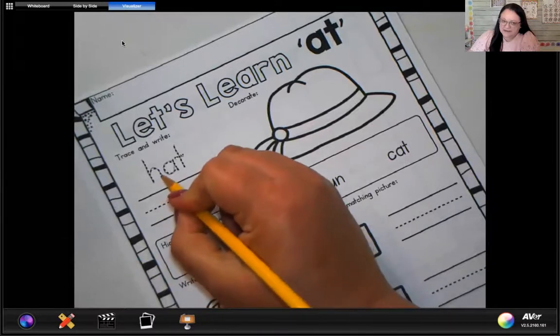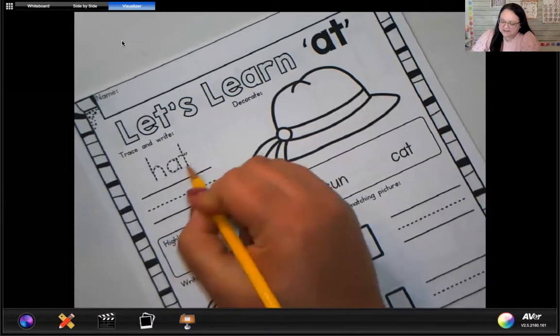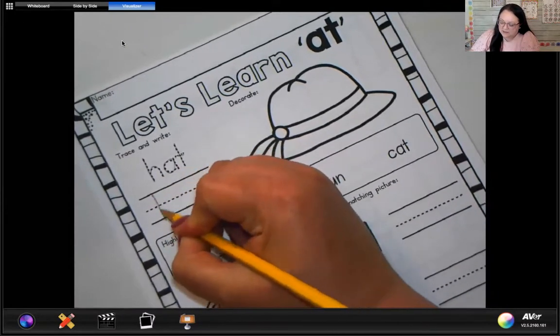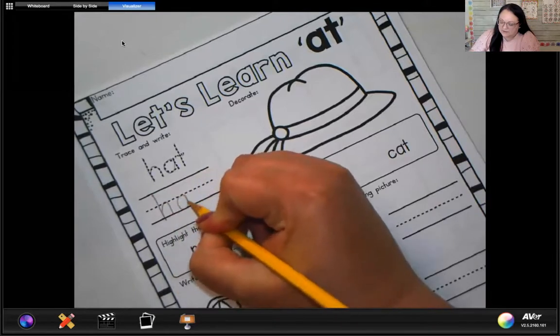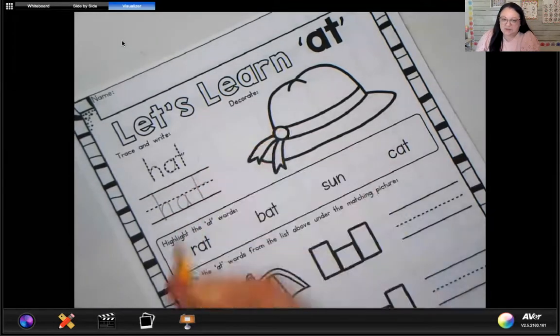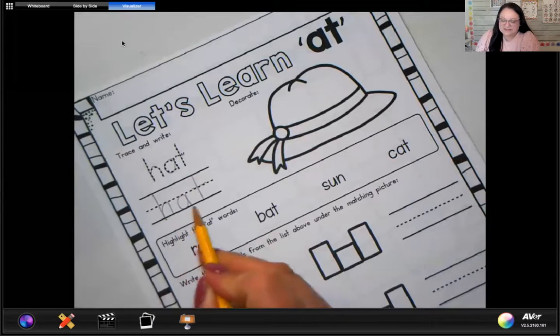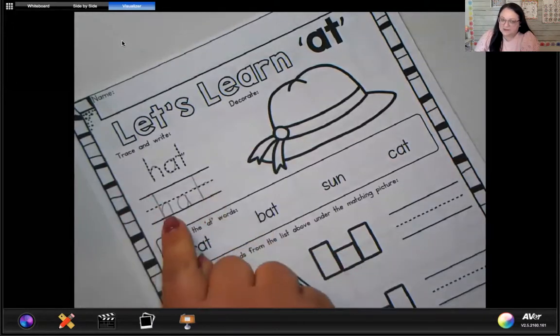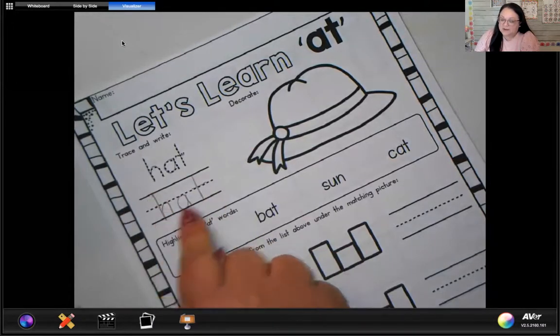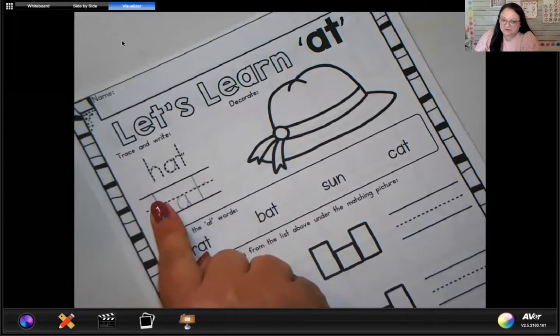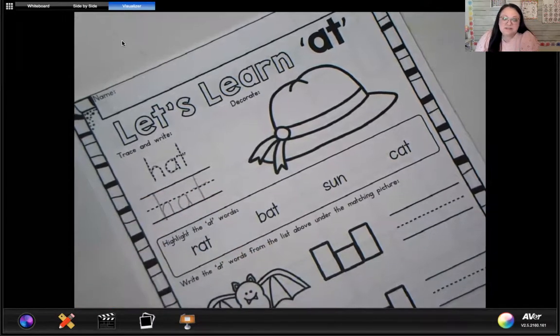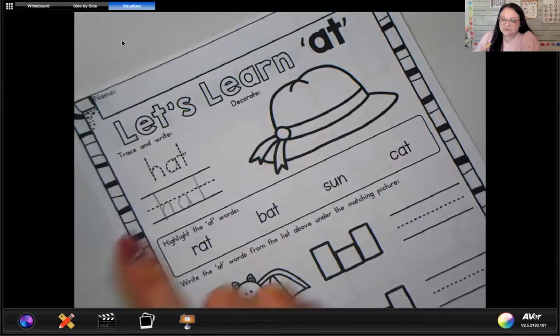So we're going to take this word, H-A-T, hat, and we're going to copy it down here at the bottom. Now remember, when we're just writing words, we're going to write them with our lowercase letters. The only time we're going to use capitals is when we're writing someone's name, which the first letter would be capitalized, or we're using this word at the beginning of the sentence, which we always capitalize the first letter.